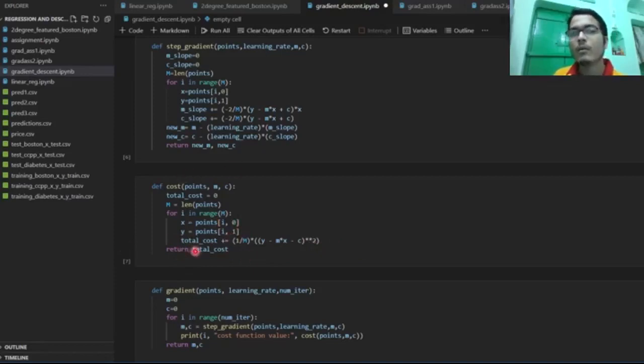Then we should calculate the step gradient, which would return the new m and c values at each step. So the step gradient will take the arguments points, learning rate, m and c. At first we assign it to 0, and then we take the number of x comma y pairs. For i in range m, we find the x and y, and we find the m slope.